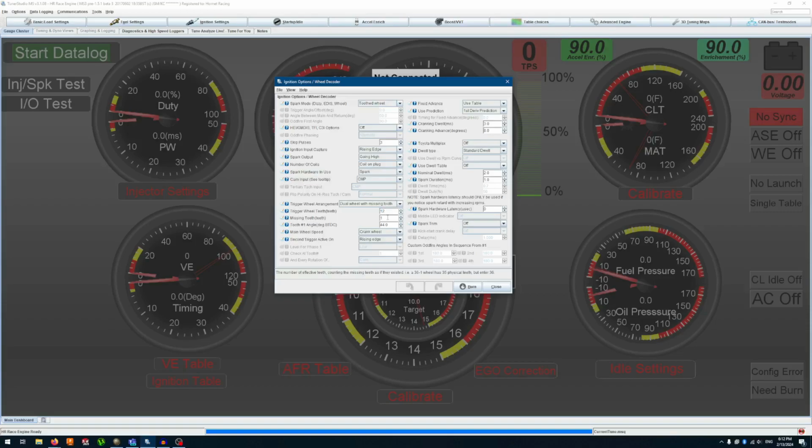12 trigger wheel teeth with one missing. Angle degrees before top dead center: basically, where is the tooth when the engine is at a certain number of degrees before top dead center. So you would find the tooth and find top dead center, and you would count the degrees between them.